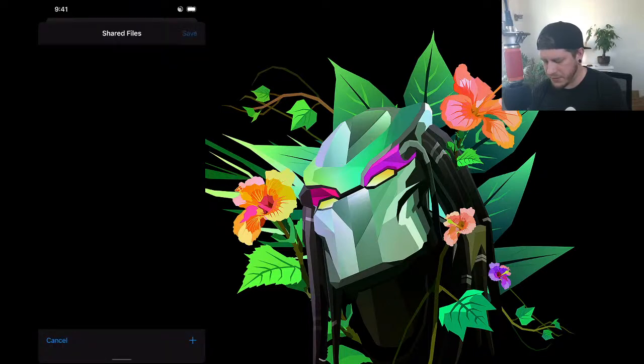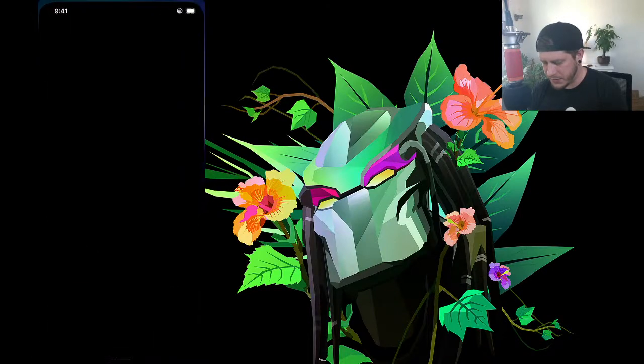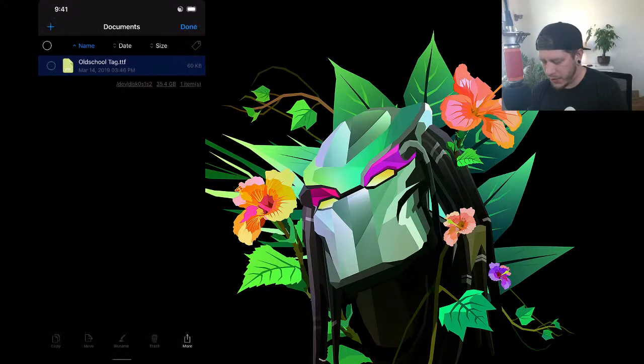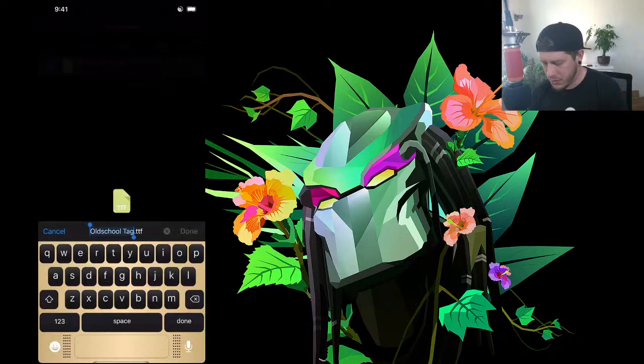Shared files. I'm not sure why nothing is showing there for files. There we go. All right, now we need to rename it for Lock Plus Pro. The way I like to do this is, first we need to make it an OTF font. You can literally just change the ending part, and then I do AA so I can find it.